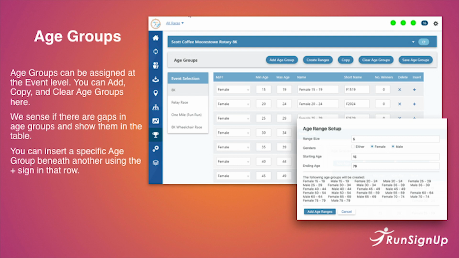Age groups. This is where I can go in and set up my different bands for reporting and scoring. I can say that these are set to be male or female, with a min and max age for each. I have a short name and a number of winners, which says I want 3 people to get a reward for each of the 8 bands. You can do that here.